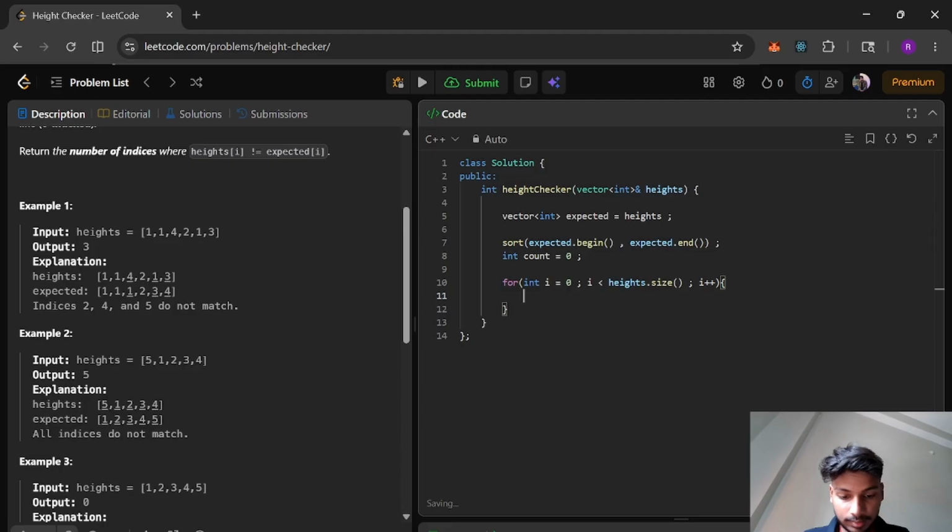Now we'll check if heights of i is not equal to expected of i, then we'll just increment the value of count, and at last we'll just return the value of count here. So that is all for the code part here.